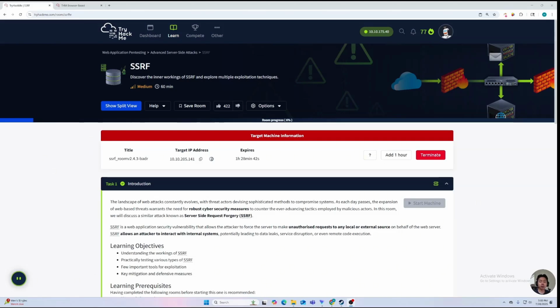The vulnerability that we're going to cover today is Server-Side Request Forgery, which is short for SSRF. So what is it? Let's dive into this.